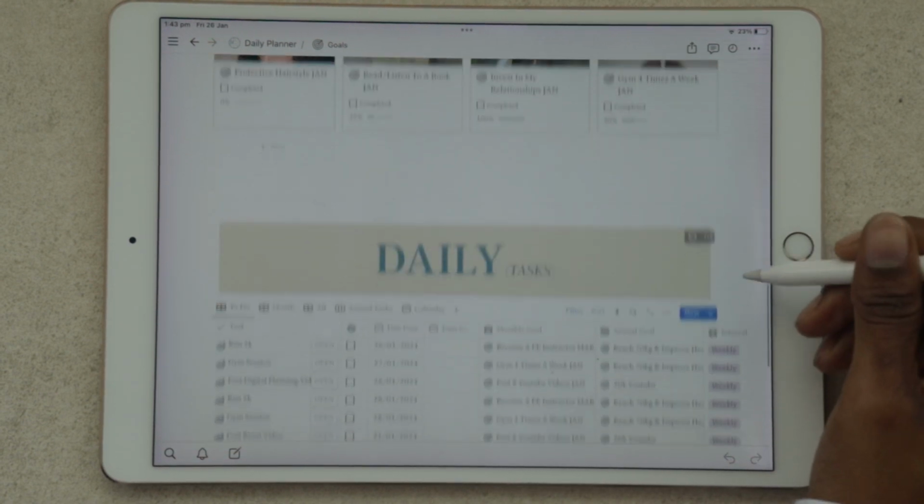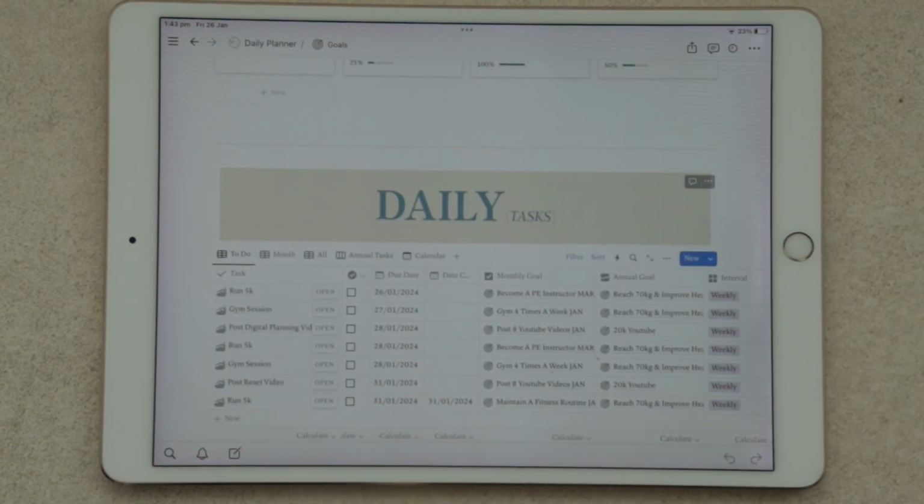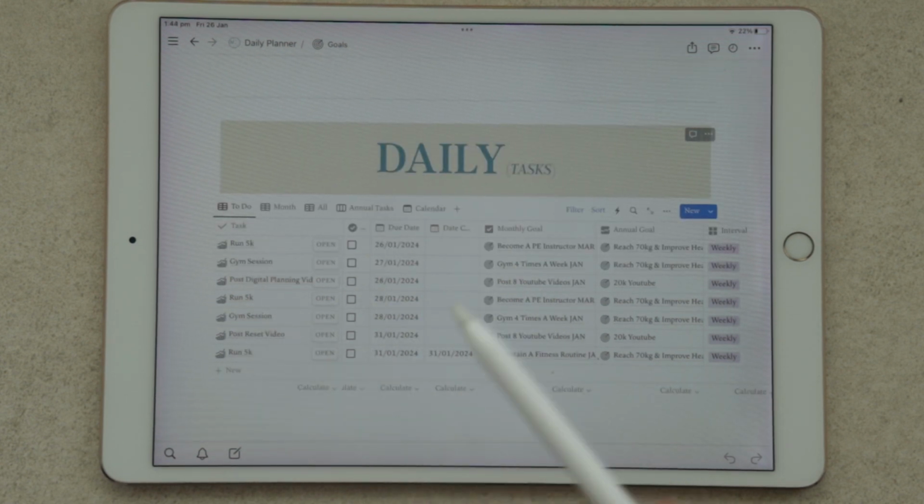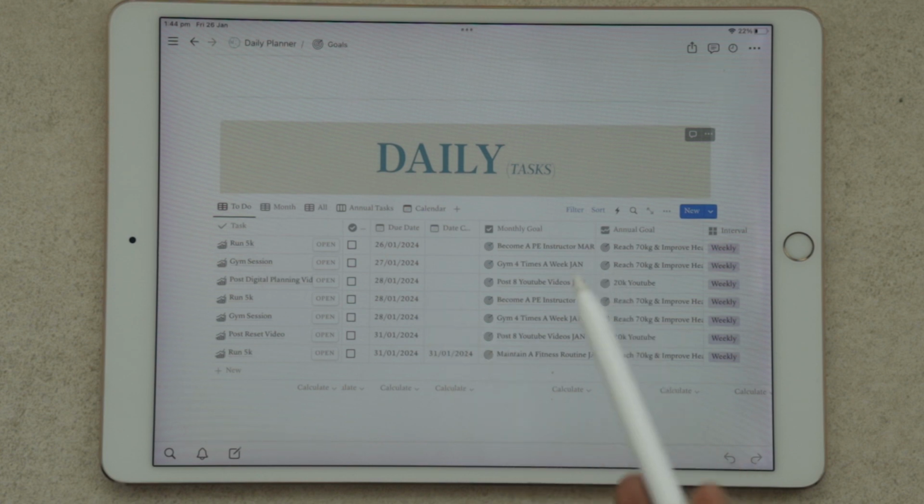So if you scroll down, you have your daily tasks. So these are tasks that you have during the week. These tasks will work towards your monthly goals, and then your monthly goals will work towards your annual goals.